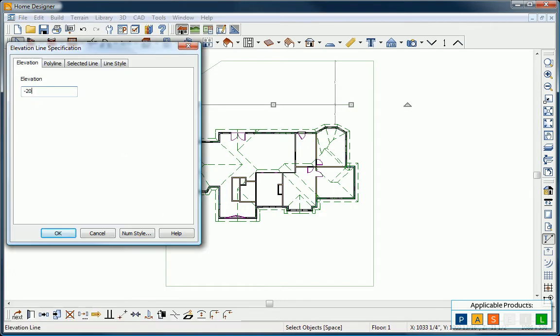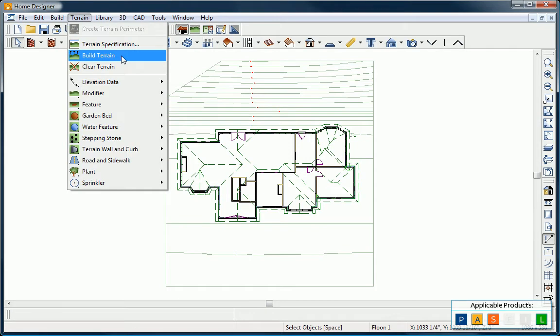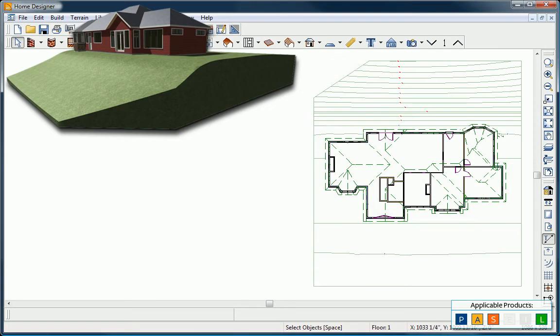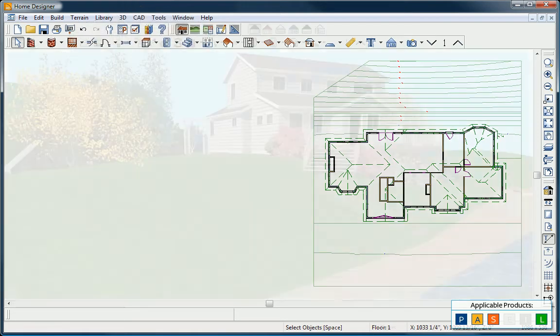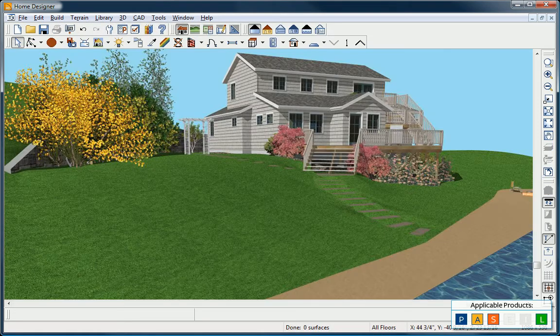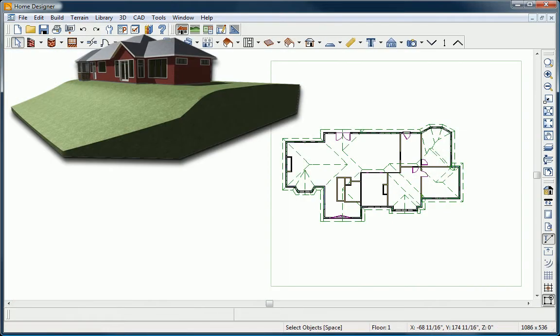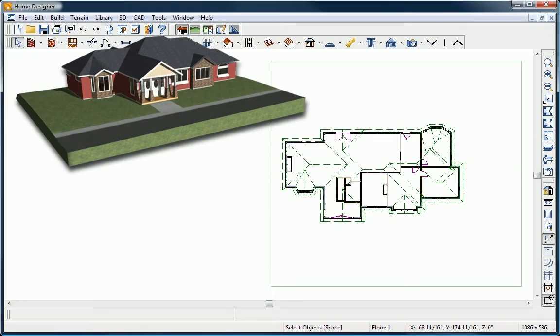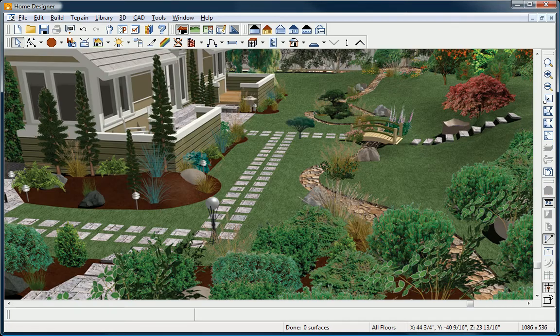The program will automatically generate the terrain after clicking on Build Terrain in the menu, or it can be seen in 3D view where contour lines created in the plan view are visible. If you have a GPS or data from a surveyor, you can import this data into the program for your terrain detail. Other terrain features like hills, valleys, roads, sidewalks, and driveways can help to complete a realistic site plan.